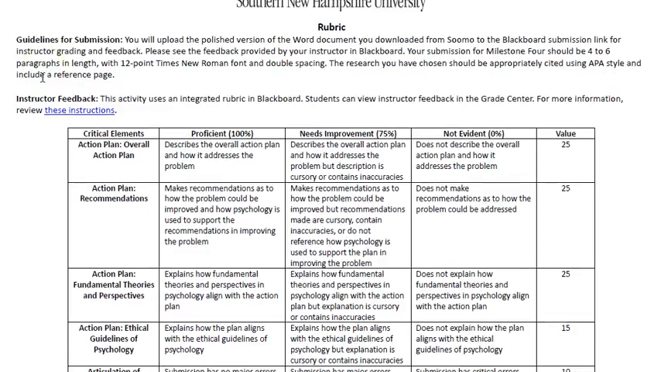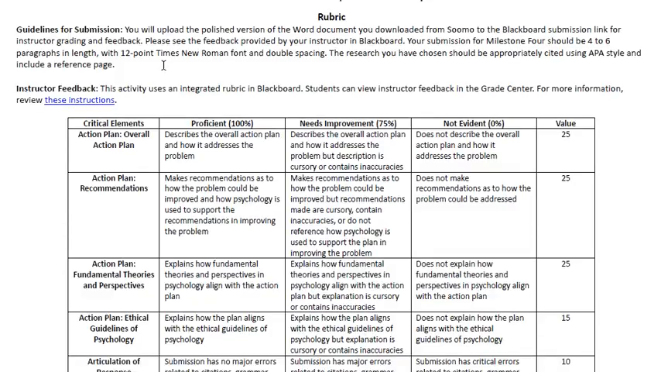This will be submitted in Module 5. The guidelines for submission are similar to the guidelines for submission that you've seen in previous milestones. 12-point Times New Roman font, double space throughout. Be sure to use proper in-text citations and list your references according to APA style. If you've received feedback on these, make sure you integrate that into your Milestone 4 submission. And once again, should be 4 to 6 paragraphs in length.